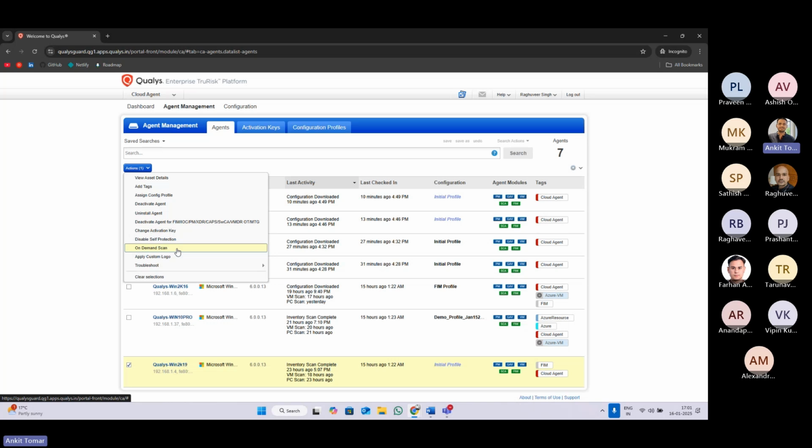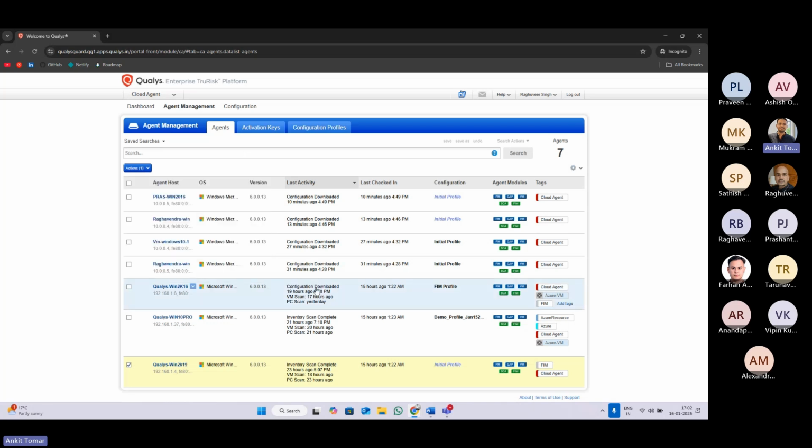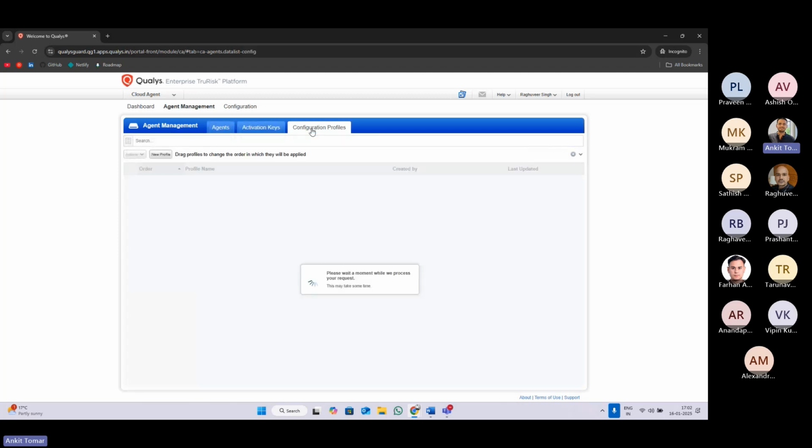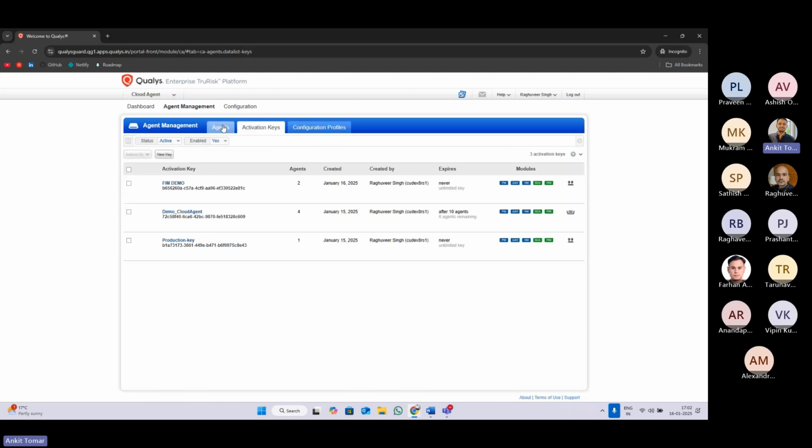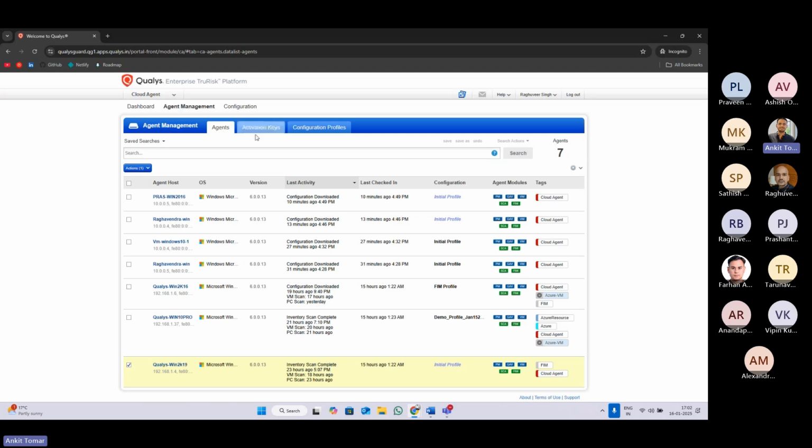That's basically the main differences between PC and FIM. So on-demand scan is for that. If you want to apply any custom logo, you can do it, and this is troubleshoot. So this is all about agent, activation key, and configuration profiles. All things are done from my end on the cloud agent part.